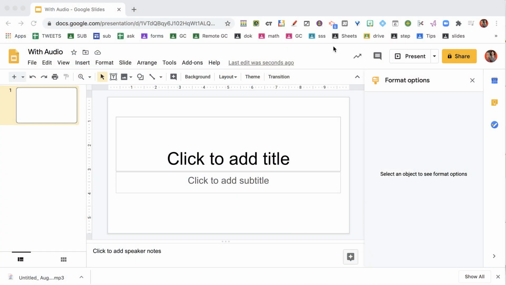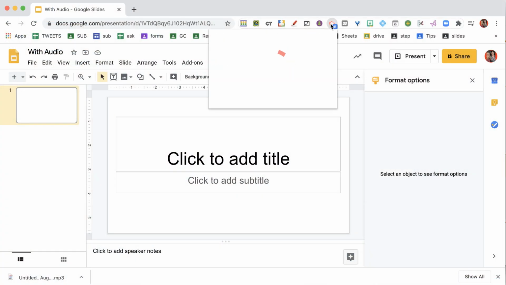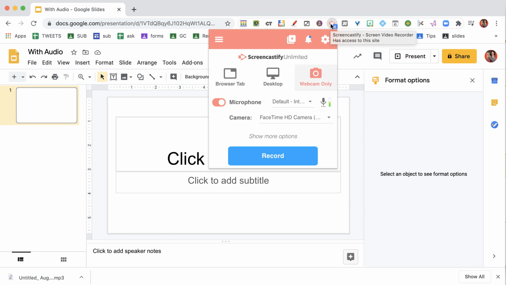One of the easiest ways to add audio to Google Slides is to use the Chrome extension Screencastify. You'll notice I already have the Screencastify Chrome extension installed. If you don't, simply go to screencastify.com to install.